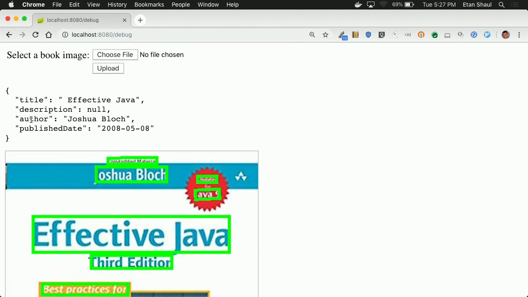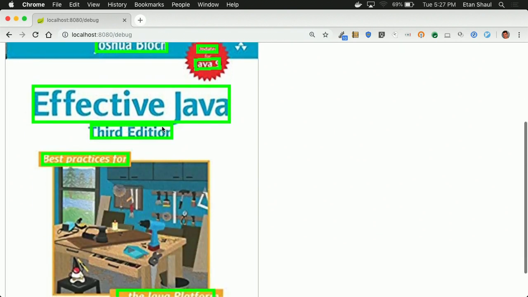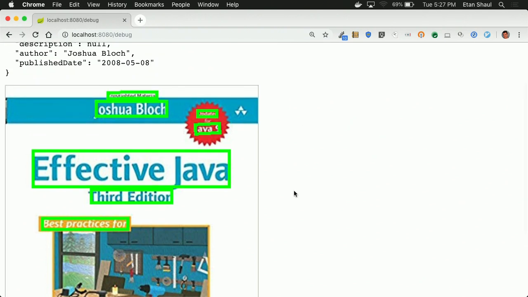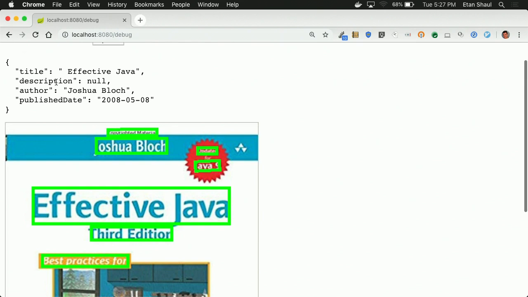So there we go. This looks a little bit better now. We got some information back from the book. We got the title, the author, and the published date. And just for debugging purposes, I'm showing an annotated image with the bounding boxes for the features that it found. What's happening is it's basically just using a simple heuristic to find the title of a book and then calling out to the book's API to get the remaining information. But it looks like we still have a little bit of a problem. The description here is null.